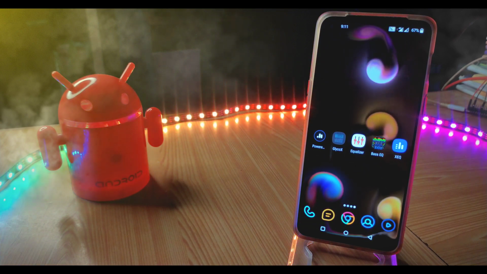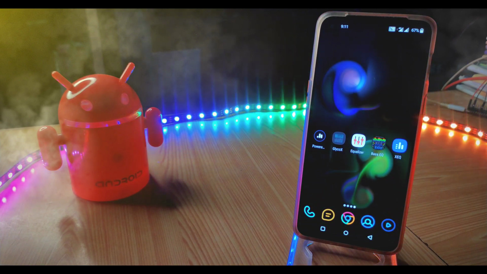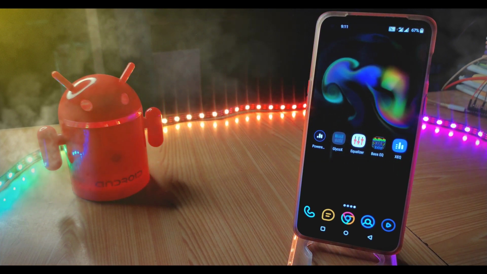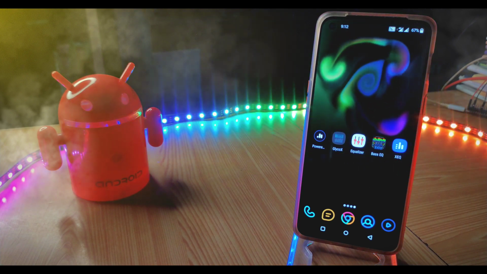So in the last, you can install and try all of them. But I personally like the Poweramp Equalizer as it has powerful output.